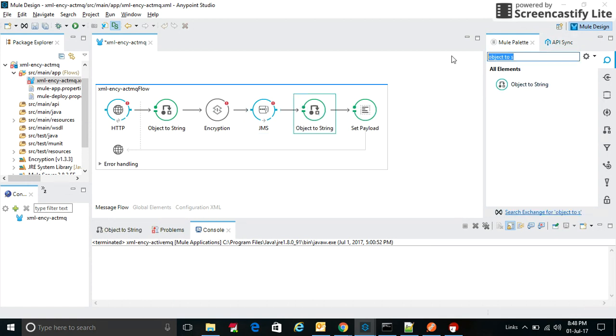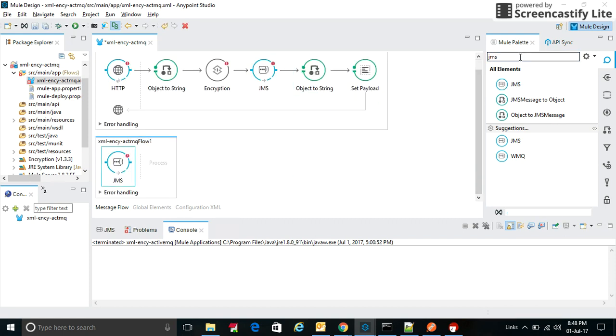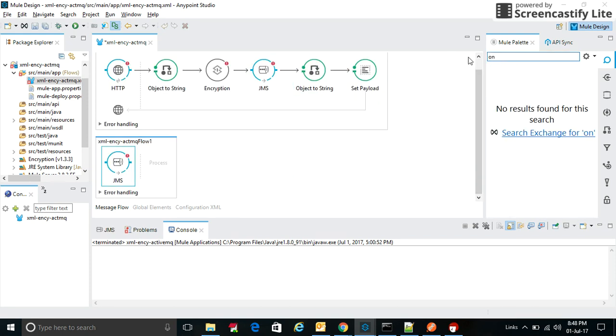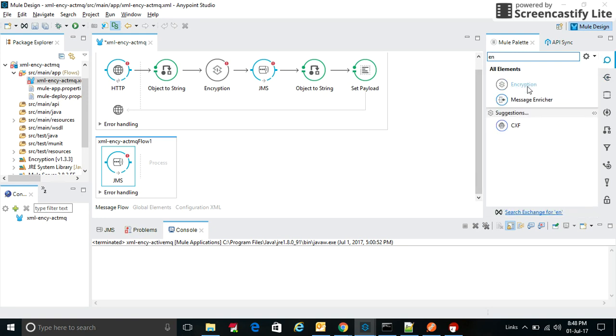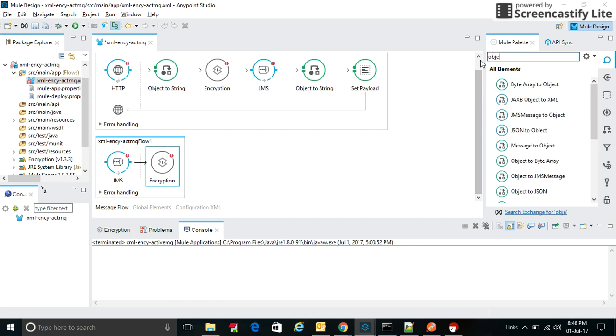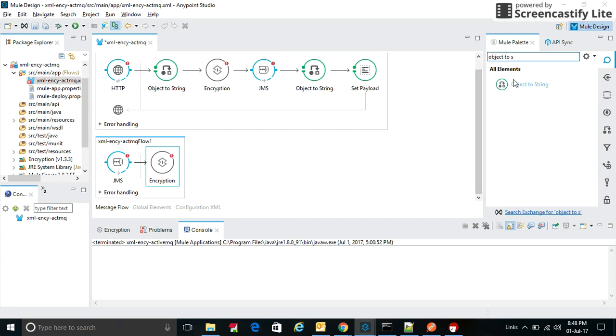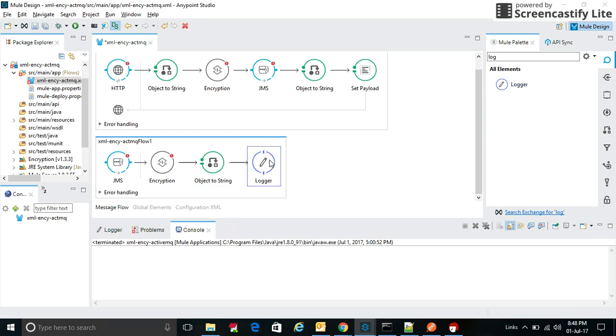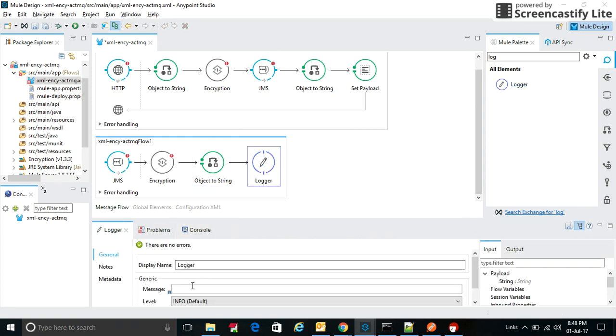Okay. Now I have to put the receiver here, and encryption, the object to string, and logger. Let's check for the final input, final output, final log.